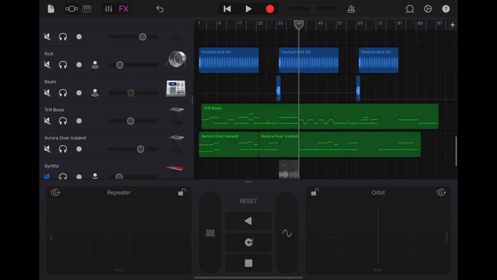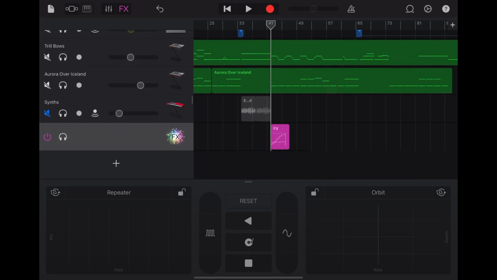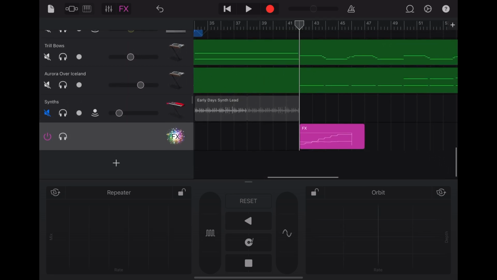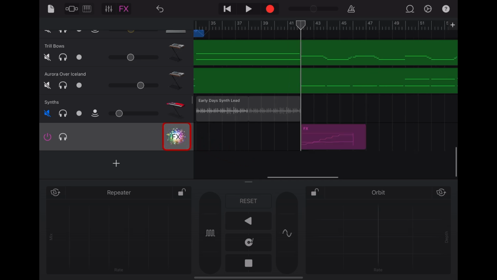When we hit stop, if we scroll down to the bottom, you can see our effects changes are added in this pink section. A couple of things to note about FX. It does affect your entire project, so every track will get the same effects. There is a way to work around that and do it on a single track, and I show you that hack in the other video you can find linked below.